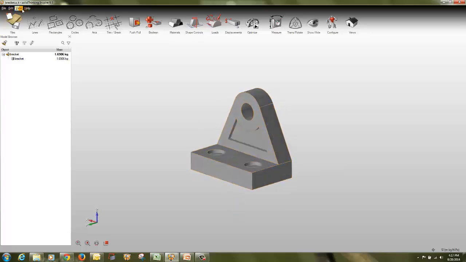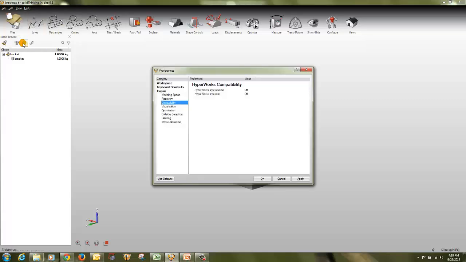Before going further, we will quickly check the View, Edit Preferences. In that we will see Compatibility and check whether the HyperWorks compatibility is off or not. It has to be off. If it's on, turn it off by just clicking on it. It's easy to copy paste with this option, I'll show. Say Apply and OK.